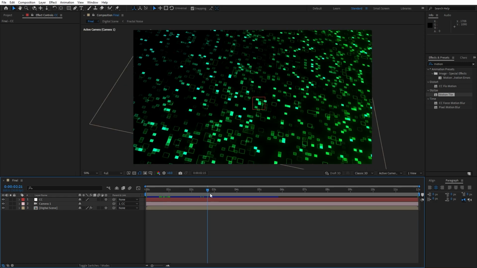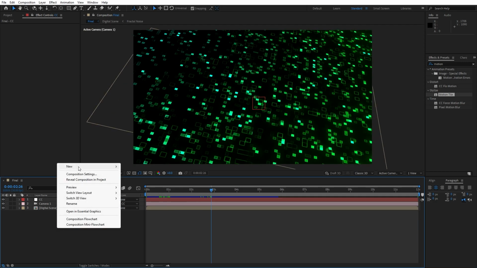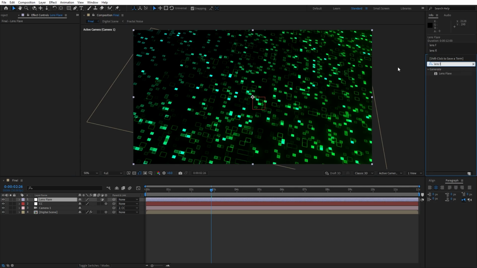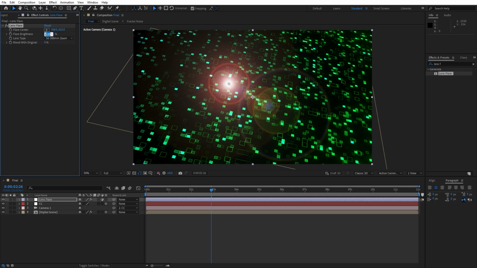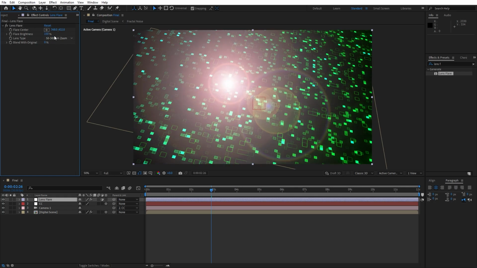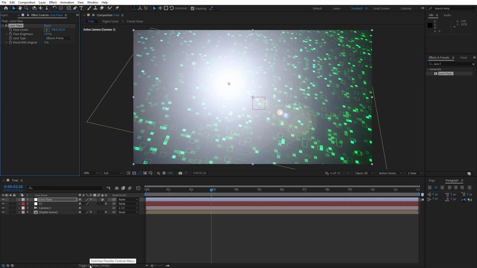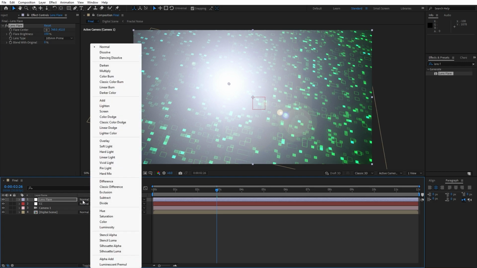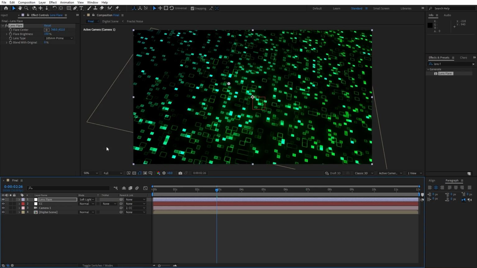Also now let's add an adjustment layer. Right click, find here adjustment layer, this is going to be lens flare. Okay, then go in the effects and presets, find the lens flare effect, drag and drop it onto the adjustment layer. For the flare brightness let's type 150. Okay, and for the lens type, choose the third option, 105mm prime. Also hit toggle switches and modes again to find blending modes, and here basically you can play around. I will go with soft light.